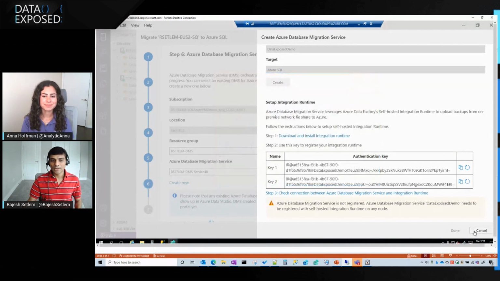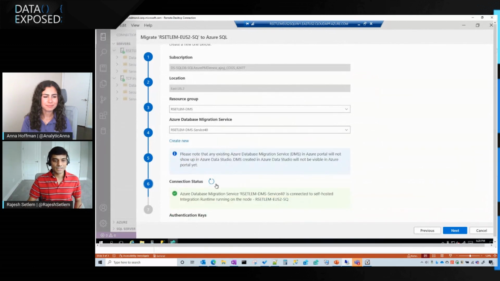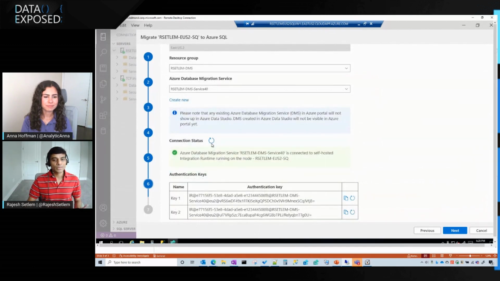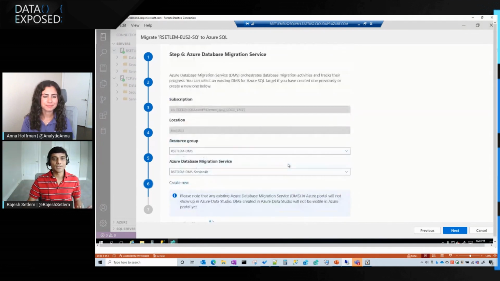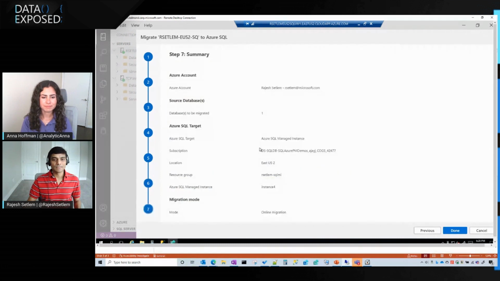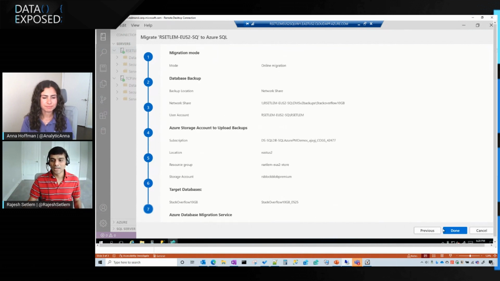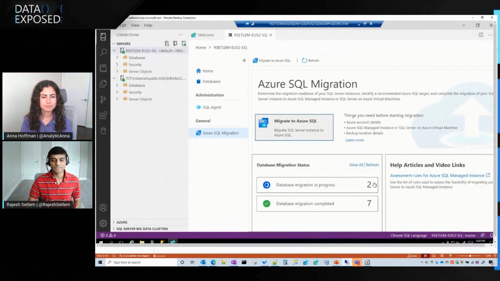So if I go back into the previous screen, the service that I'm going to use, as you can see, the connection status is all green. The database migration service is connected to the integration runtime, and it also gives me the node where the integration runtime is running. So that's pretty much it in terms of setting up your database migration service. And then you go to the next screen, look at a summary, and when you're done with all the validations, making sure that you have given all the right inputs, you hit done and then start the migration.